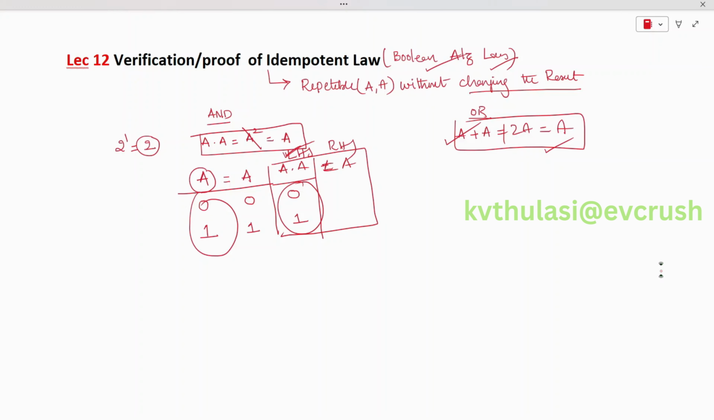So LHS is how much? 0 and 1. The value of a is how much? 0 and 1. This is the proof for the idempotent law. Now let's try to verify the same. We have one input a and another input a. So repeatable inputs, where this is called repeatability of two variables without changing the result. The result remains the same. How are we going to do it? Let's check.